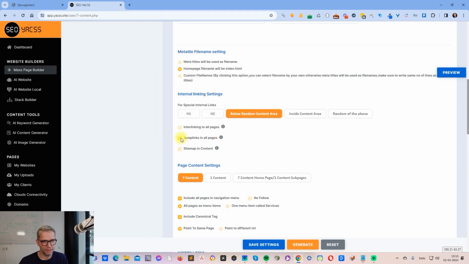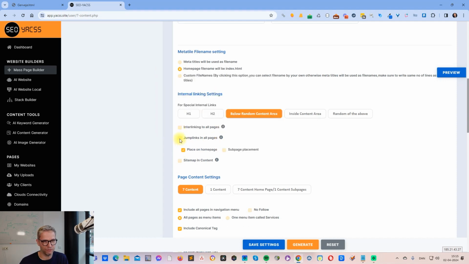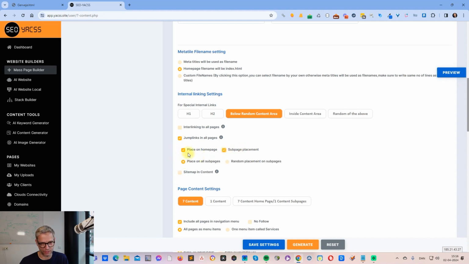And as with the other randomization features, if you click it, you can determine if you want it on the home page or subpages. For example, you want it on a home page only or all subpages. And if you don't want it on the homepage, typically, for real websites, you're probably not going to want to have jump links on your homepage, so that's why we included that. But on your subpages, you might want it. So you have the option for all subpages, or we can randomize the placement on the subpages.